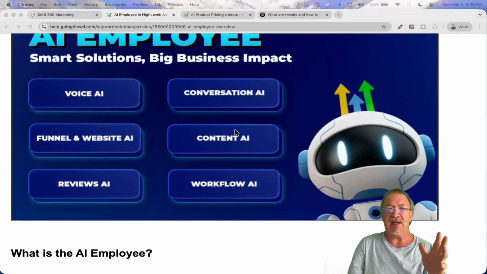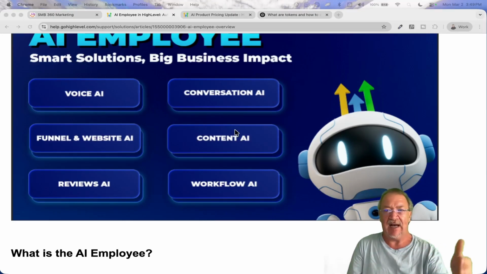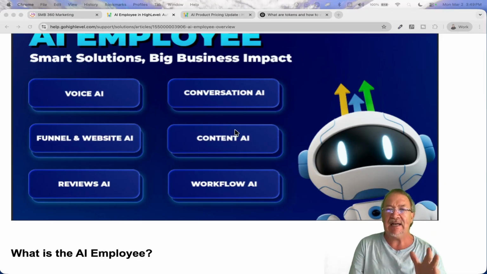And then finally, you've got the AI outbound calling. This was something that people really wanted to have: HighLevel automatically starting to call outbound. That is a new feature that was released. It is highly restrictive.